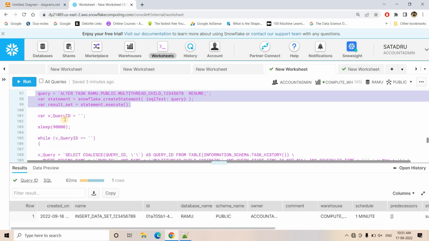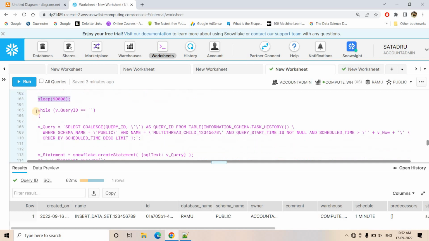Once it is resumed, we define an empty variable, query ID, equal to an empty string. This variable will store the query ID. In between each poll, whenever we get a query ID with a null or non-null value, it will be stored in this variable. And here we sleep for 90 seconds, which I already explained. Then we keep an infinite while loop until we get a non-null value for this query ID.